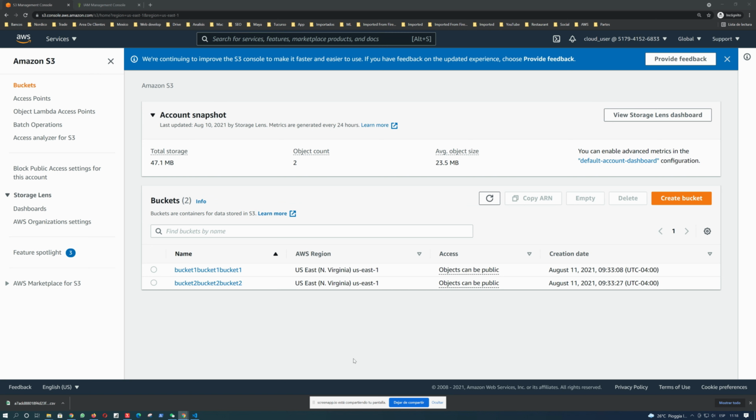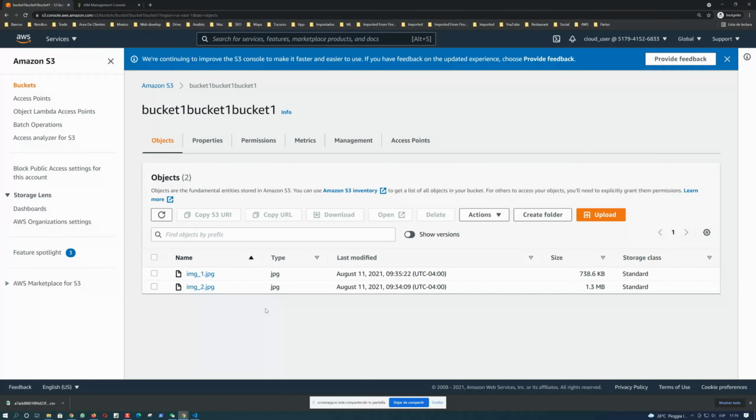For this example, you need to create two buckets, bucket 1 and bucket 2. Already load our files, in this case two images, image 1 and image 2, okay?